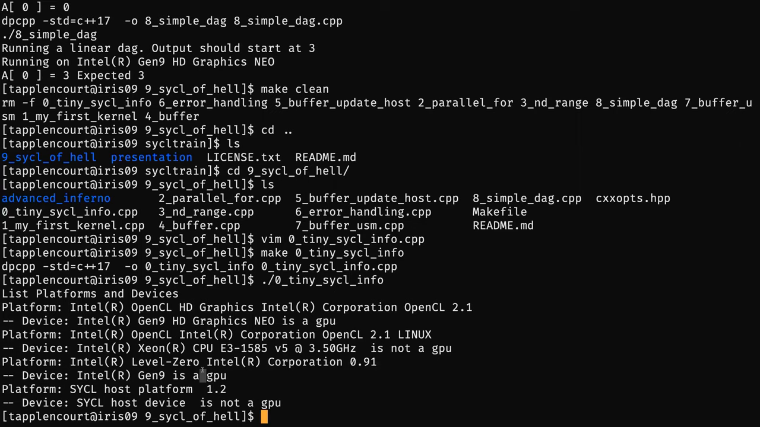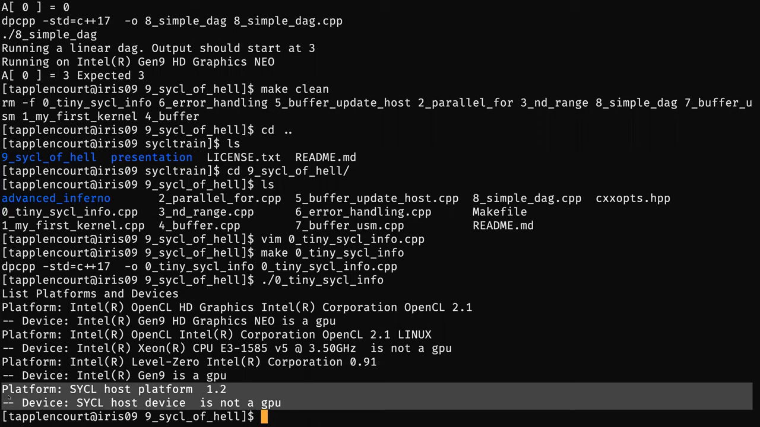And by the spec, SYCL is required to always give you a host platform where you can run if you have nothing else. And this is this last platform. So this is a good thing. That means you should always be able to use SYCL. It doesn't matter if you have an accelerator or not. It will just run on the CPU, what they call the host platform.